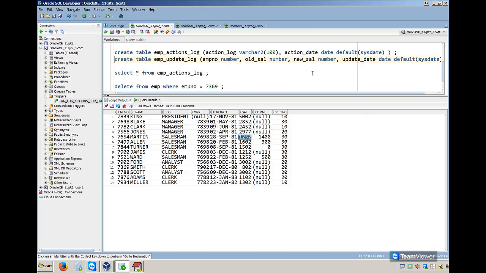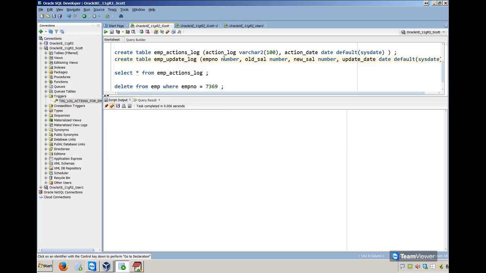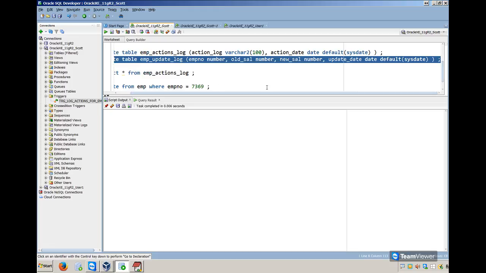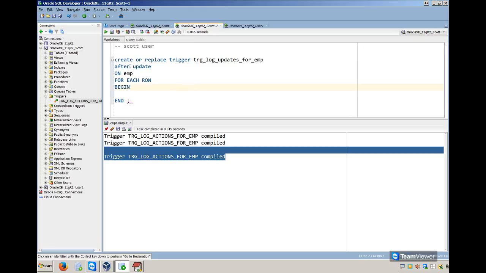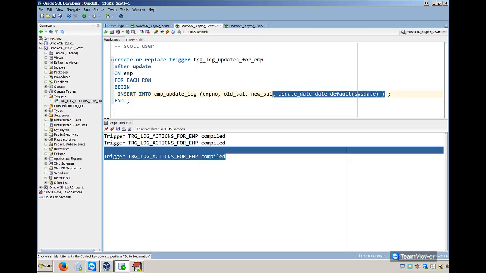Okay, so now if we have this table, the update log got created. What we'll do is insert data into this table. We'll say, create or replace trigger name after an update happens on EMP, for each row, for every single row, it will insert into this table with the column names specified. Let's say we are going to capture only the old salary and the new salary columns, and everything else will just say values.